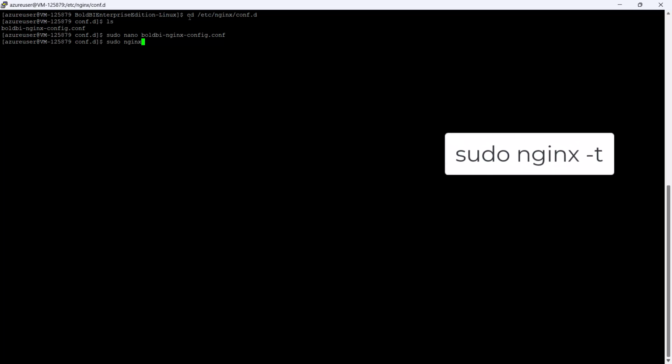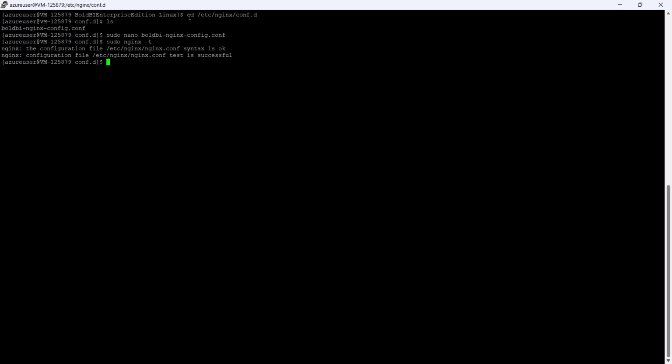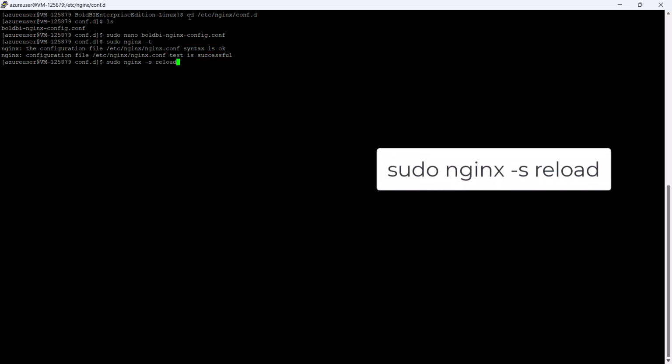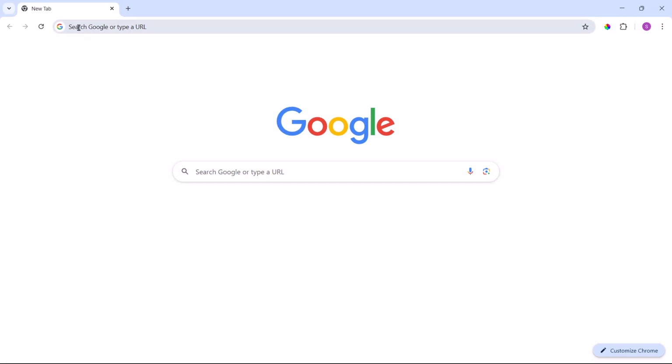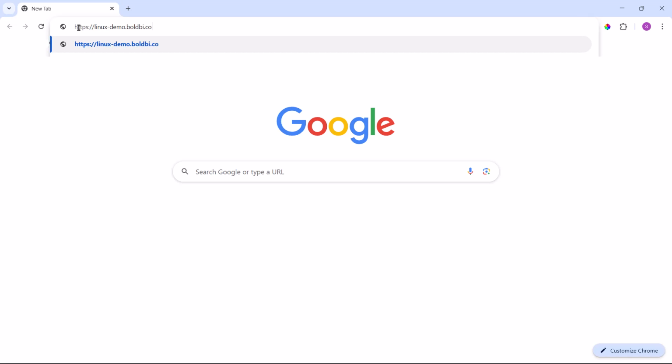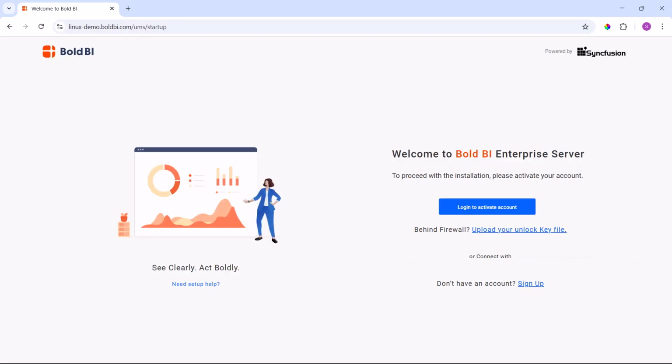I test the syntax of the configuration file by using this command. If everything is correct, I should see a message that says syntax is okay and test is successful. I reload the configuration file by using this command. Now in the browser, I open the dashboard server with the domain name. You can see the dashboard server loads with the domain name in secure mode.